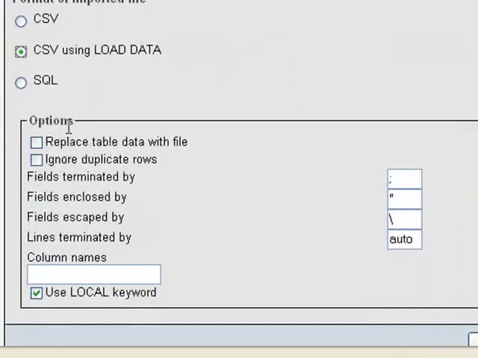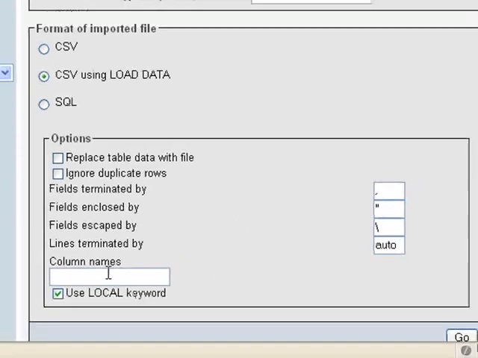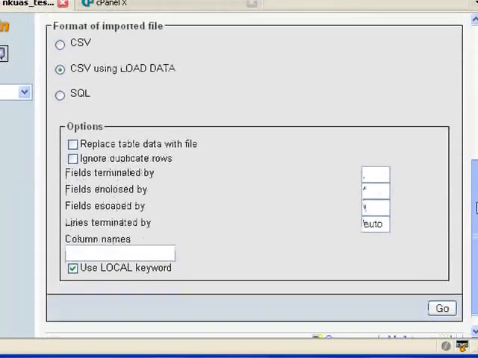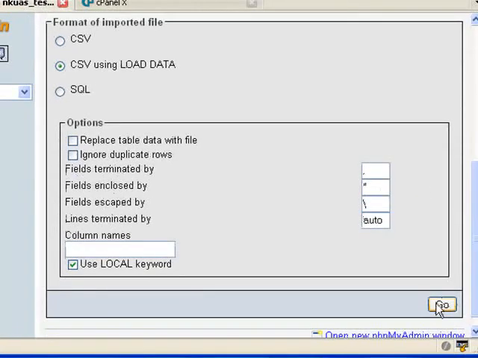So if we wanted to just replace all of the data we have in our table with the new data we're getting here, we would go ahead and click on replace table data with file. But since we don't have any data in there, we're just going to go ahead and leave that blank. All of our fields are terminated by a comma, so let's go ahead and change this to a comma. And the rest of them, we don't actually have to worry about any of this because we didn't have any strange characters in there. So just go ahead and leave those the same for now. And leave that on auto. And let's go ahead and give it a go. Scroll down and hit go.